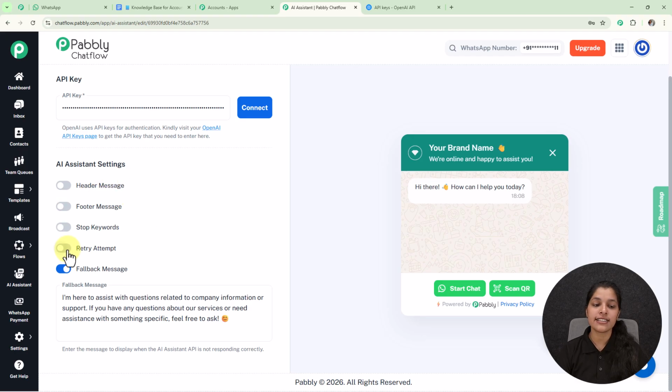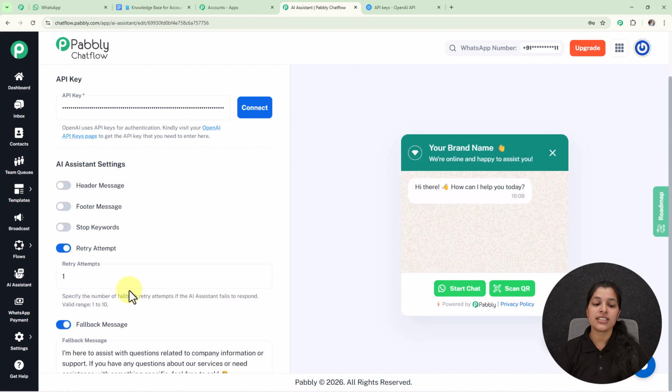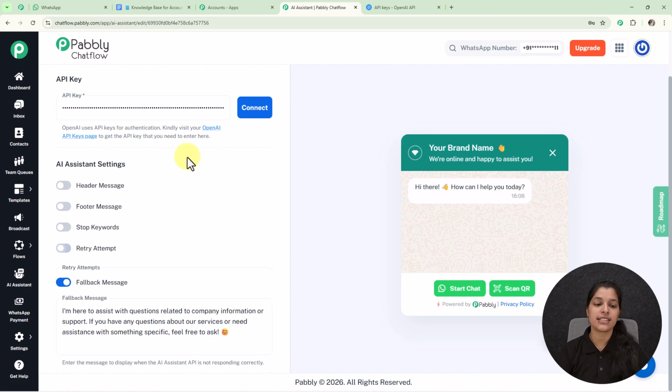And now we are getting this option for retry attempt. So retry attempt basically specifies the number of fallback retry attempts if the AI assistant fails to respond, and the valid range of this retry attempt is from 1 to 10, so you can enter the number from 1 to 10, but I am going to keep it as disable.